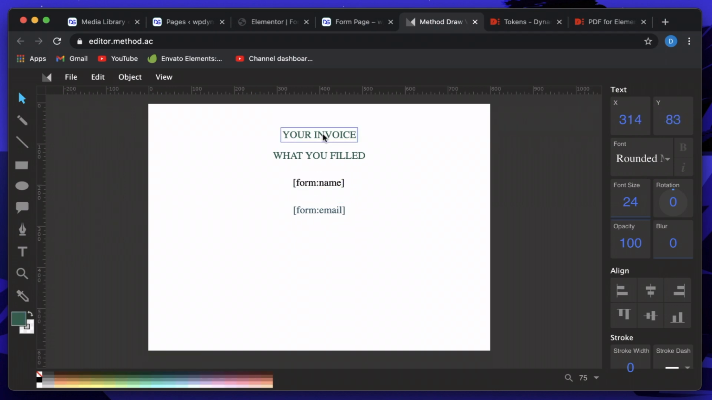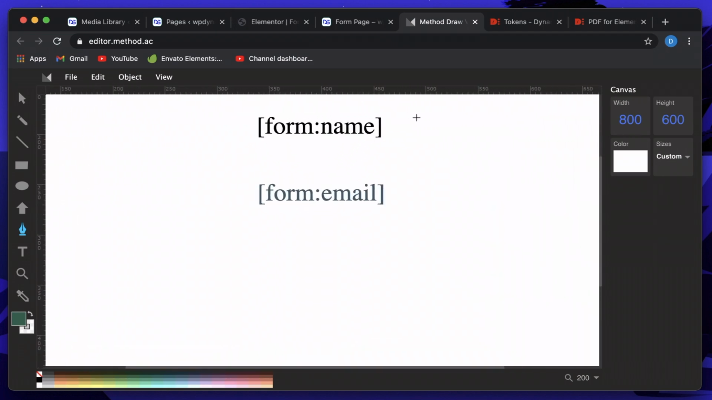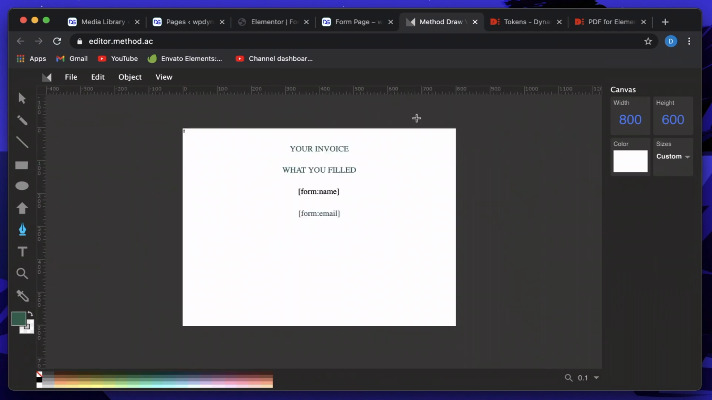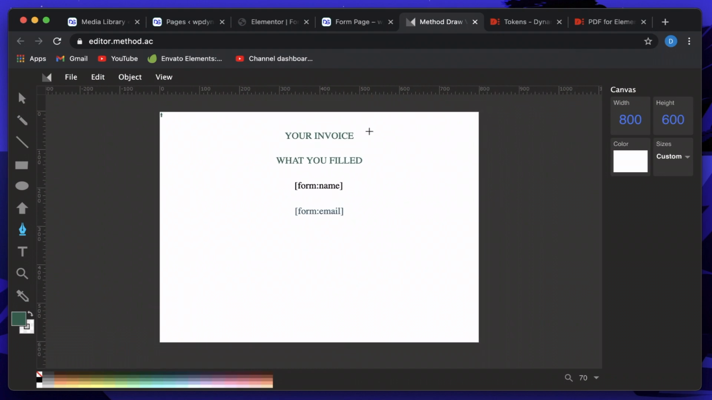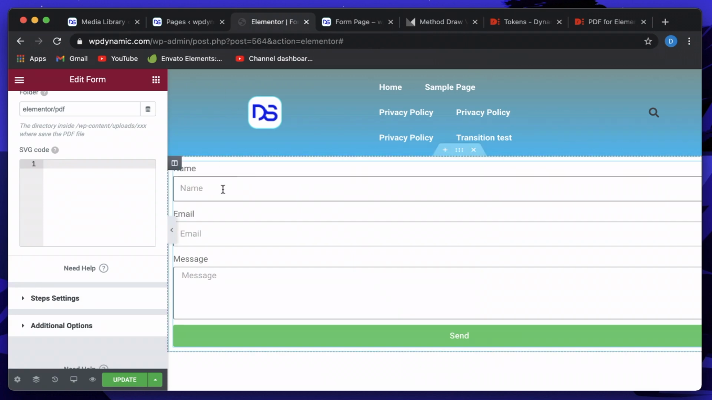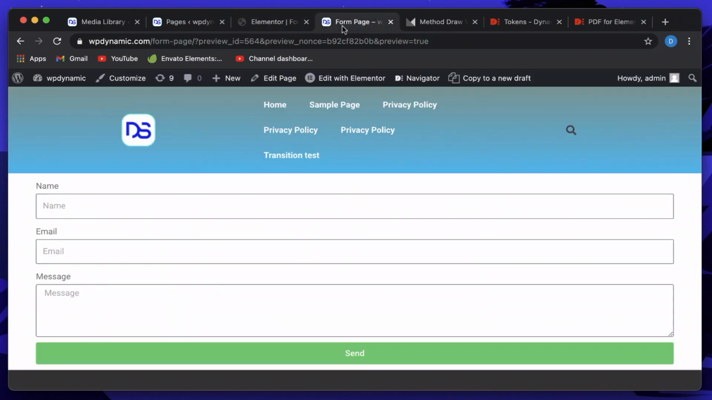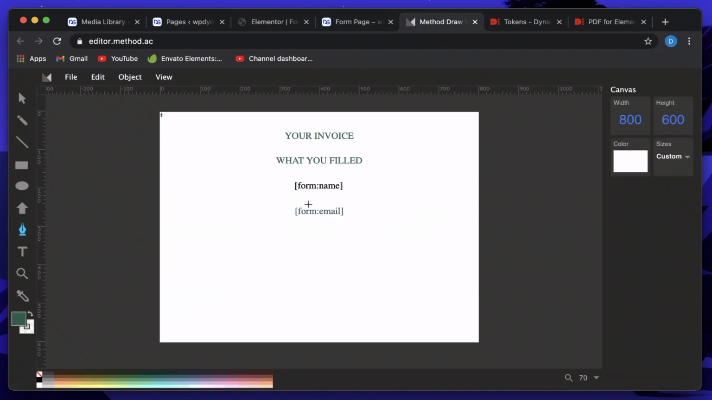So we have these fields right here. As you can see, we have static text and we also have dynamic tokens. So form colon name will get the data, or the name, whatever the user fills. Form colon email will get the filled email, right? So these are dynamic tokens. We have already discussed this in the previous PDF converter video. You can check that out.